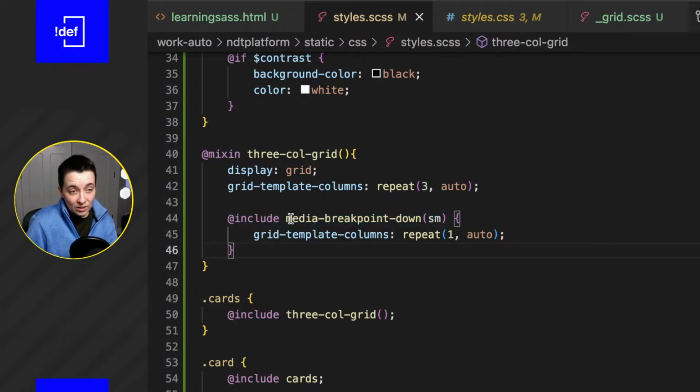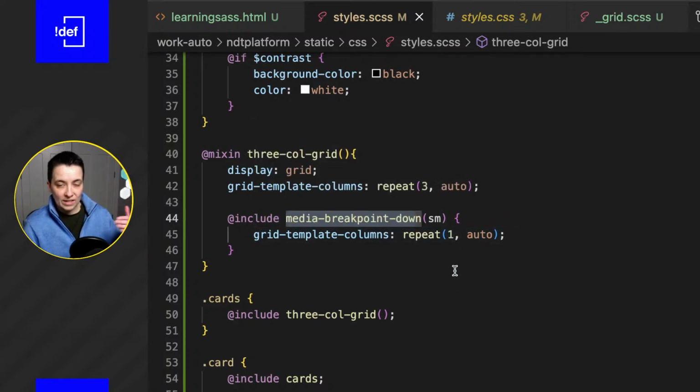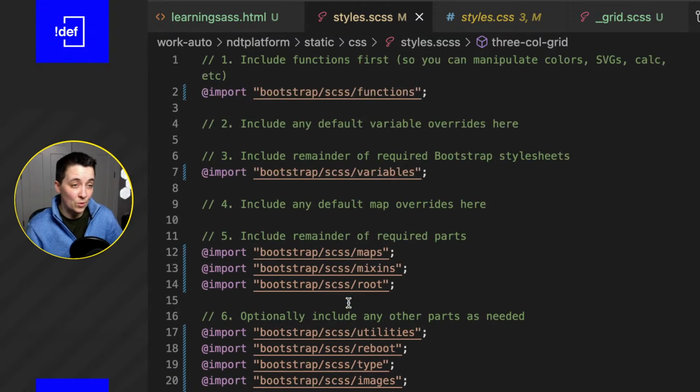So I went in and looked for everything that was dependent on this function, as well as the media breakpoint up, because that's how you get those cool grid breakpoints and not have to constantly be using classes like small, medium, large, XL. You can just define it right here with this include, and then say which breakpoint you want to target. And so I want to get rid of our reliance on Bootstrap for all of this.